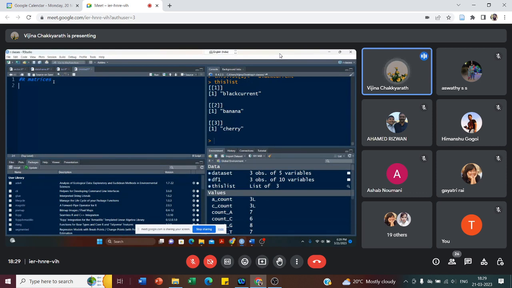Okay, so matrices means it's a two-dimensional data set containing columns and rows. Everyone knows, right, what is a matrix in mathematics. So similarly here also it's a two-dimensional data set with columns and rows. Mainly the column means it's a vertical representation of data, while row means it's a horizontal representation of data. So it can be created with the matrix function.